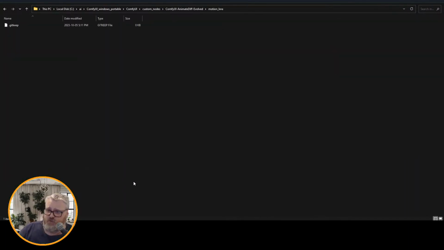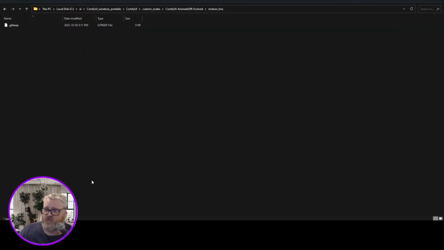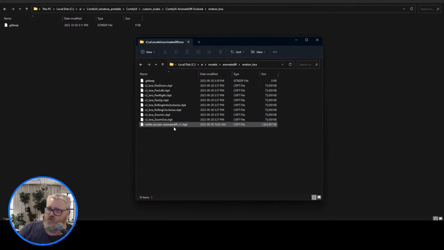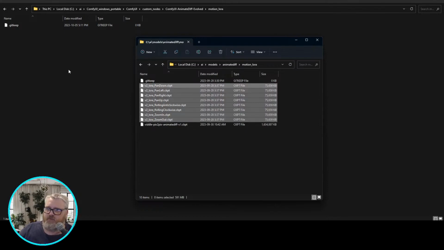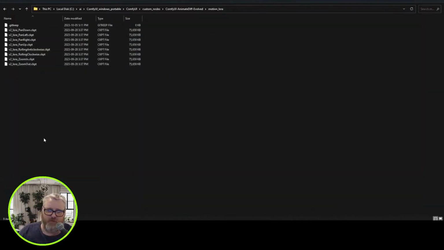We don't actually need the motion LoRAs because I don't think they work with SDXL. But if you want to put yours back, you just go into the motion LoRA folder, grab them, copy and paste them back in here. You might as well keep them around because you might delete this folder and you don't want to have to go download them again.